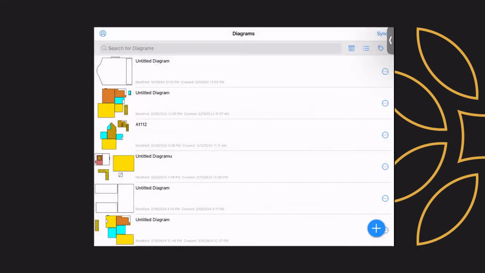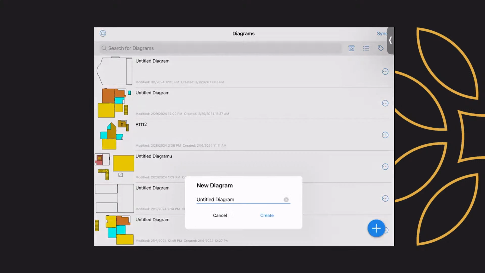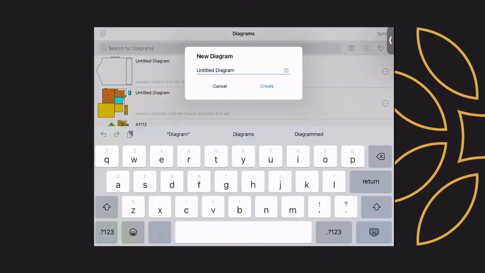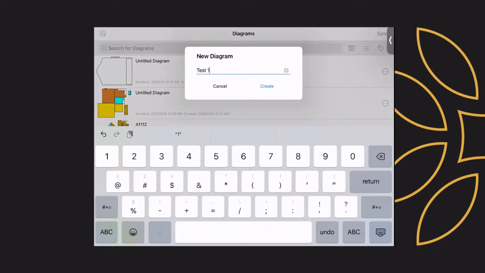Our next thing is we're going to go into a project. While I'm in here, all the way over on the top right, you also have sync. So when you're doing a project or you finish a project, you should always hit sync. Down at the bottom right, you'll see a blue circle. If I click on that, this is where I'm going to start a job. And I'm going to name my job and create.